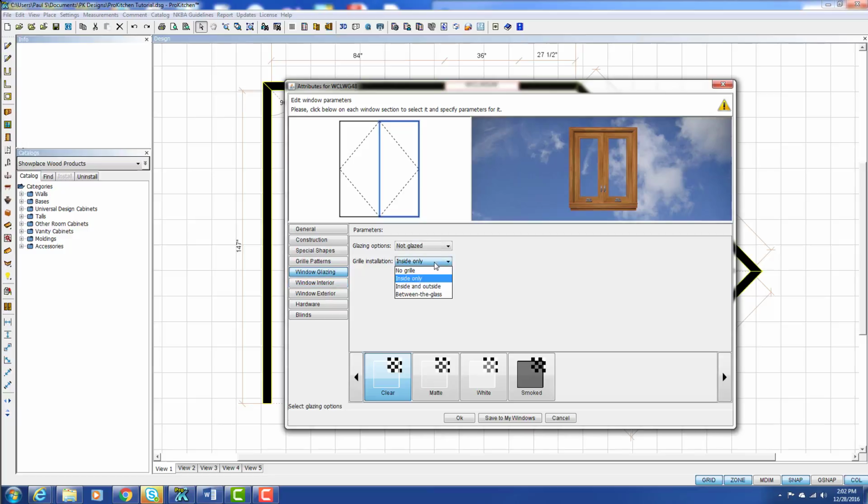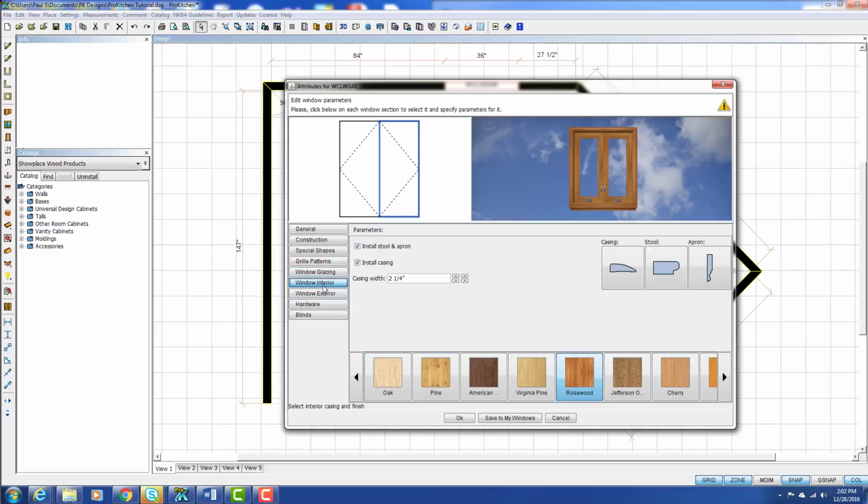And then you can choose the grill installation of no grill, inside only, inside and outside, or between the glass, depending on the options you want. Window interior, we can install stool and apron or not. It's already default with it, so here we can take it off. I like mine without it. We can install casing, or we can take that casing away. We'll leave the casing. Then you have options here if you click on these buttons of different casings and stools and aprons that you can choose to go with it, and you can also adjust your casing width.